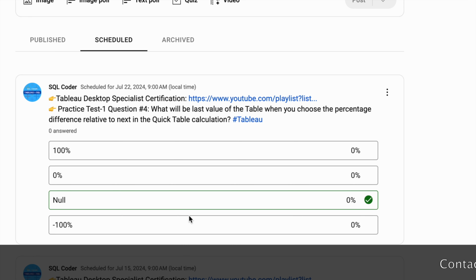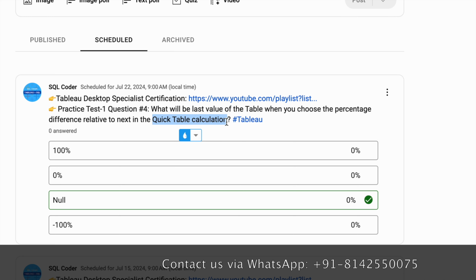Everyone, today's question for this practice test is: what will be the last value of the table when you choose a percentage difference related to the next value in the quick table calculation? Okay, so first we'll try to understand what is quick table calculation.